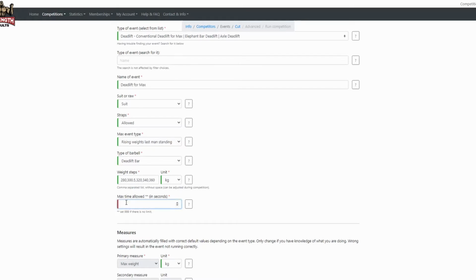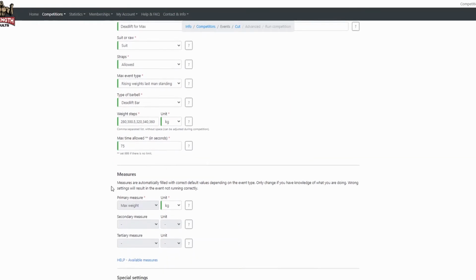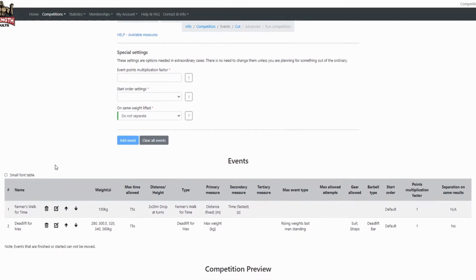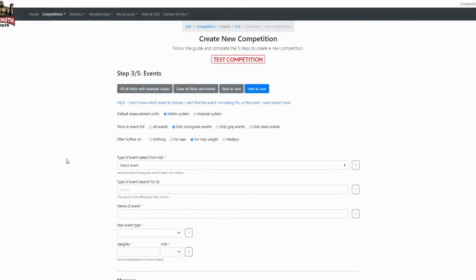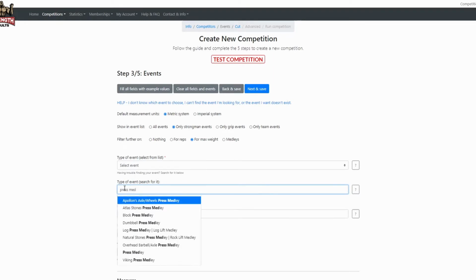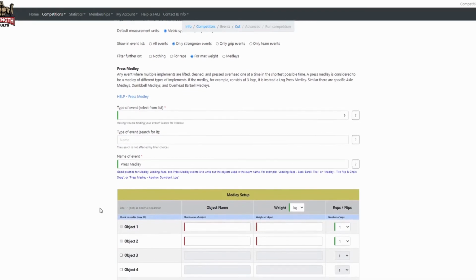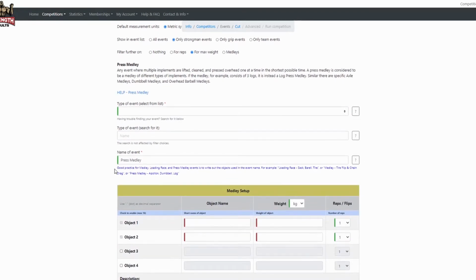We set max time allowed to 75 seconds. The rest we leave as is, and then add the event. Now, let's add a press medley event. This time we will use the search box instead of the drop-down list. We do get a default name but are also notified, by text, that it is good practice to change the name to be more descriptive.